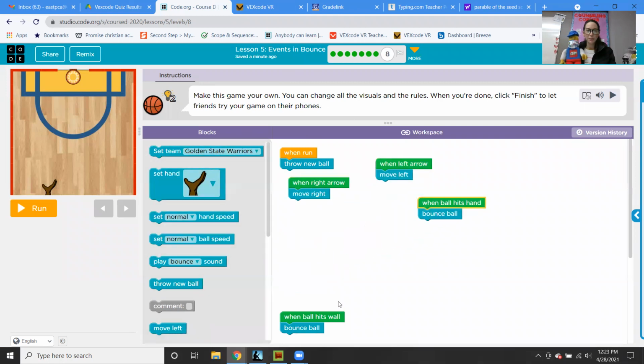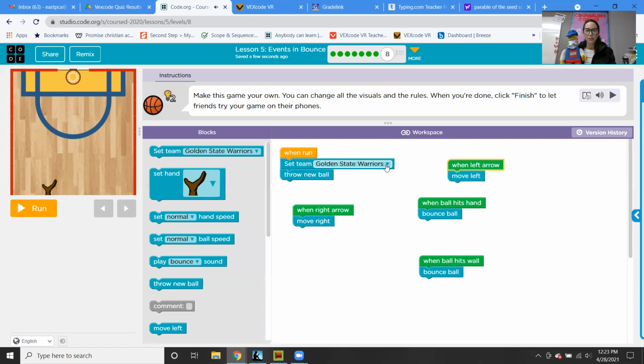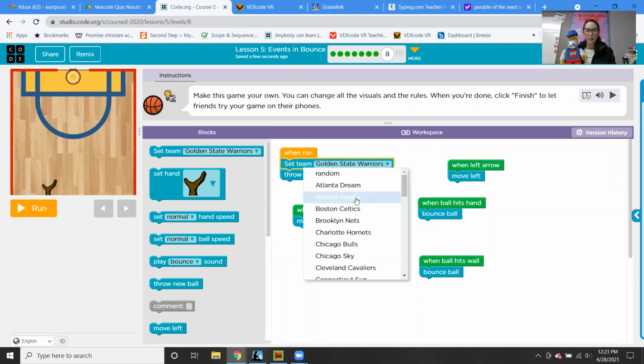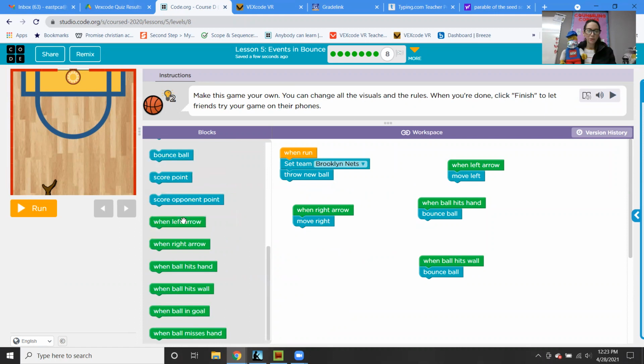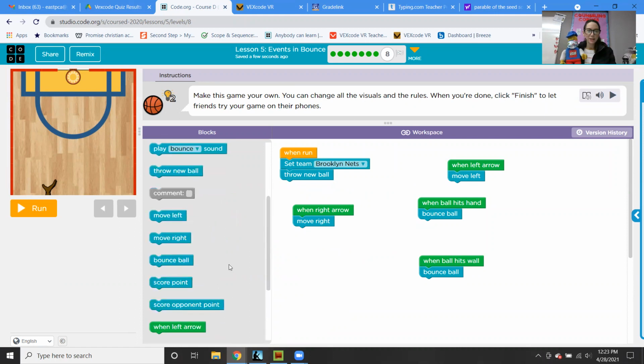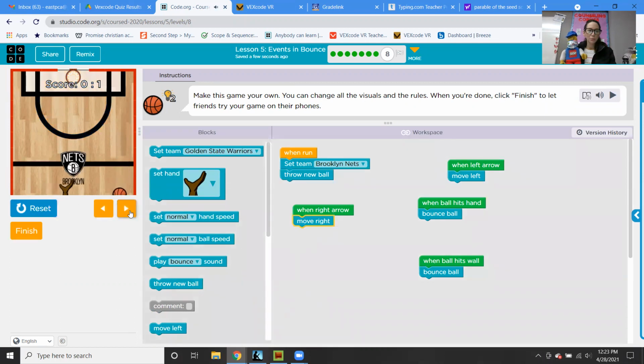So for example, you could change the color of your hand, your skin color. You can actually do that. So that's pretty cool. You could set a team name. You can be called the Golden State Warriors, the Atlanta Dream, the Brooklyn Nets. Let's try it now. So there's our team, the Brooklyn Nets. Woohoo!